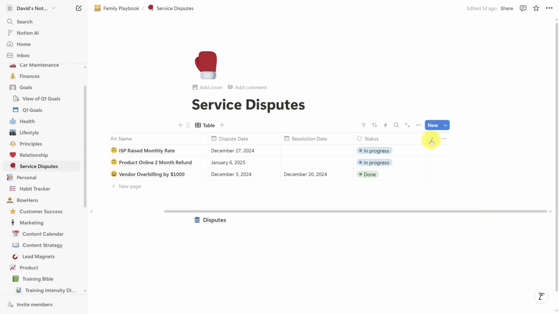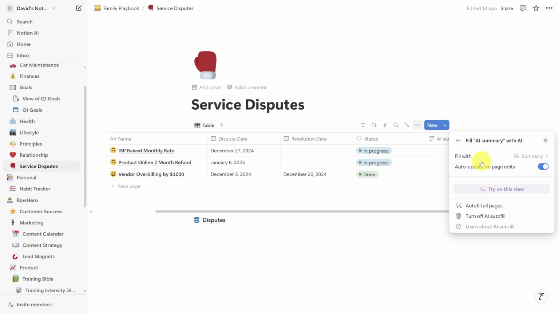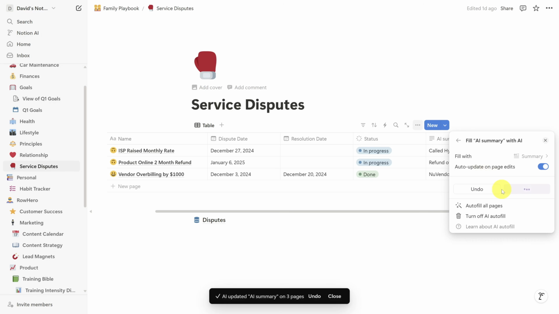Click on the plus button underneath New to add a new field. You now have access to 4 special AI-powered columns. Let's test out the AI summary and see how well it does. Databases can have hundreds, if not thousands, of entries. So before you add these new columns, I recommend you click on Try on this view so you can preview the changes. Let's take a look at what it's created.